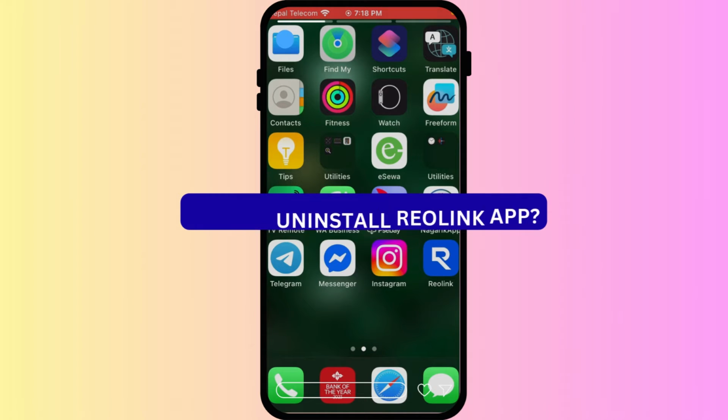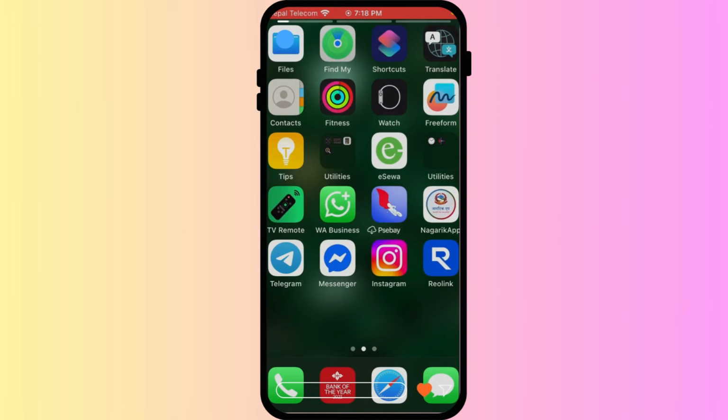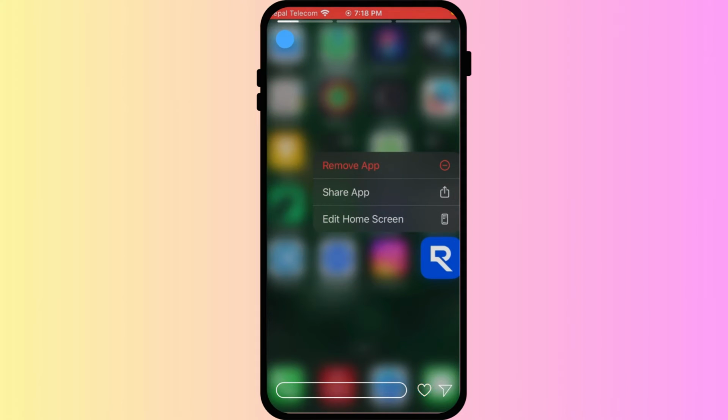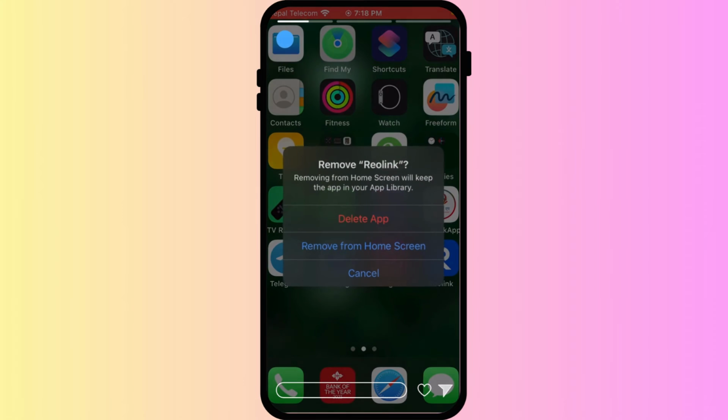Go to your iPhone's home screen. Locate the Reolink app icon. Tap and hold your finger on the icon until it begins to jiggle or a pop-up menu appears, like this. As the icons are jiggling, tap on the minus icon in the top left corner of the Reolink app icon. If a menu appeared, tap on Remove App from the options, like this.